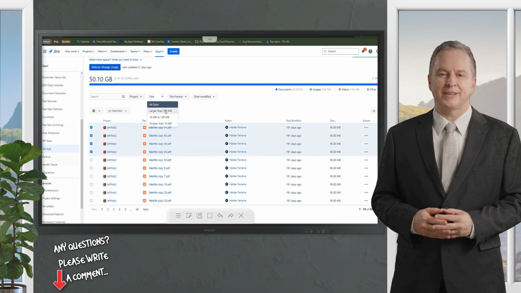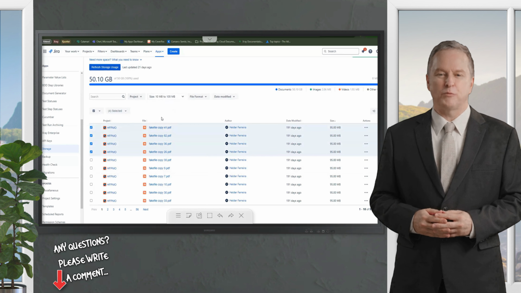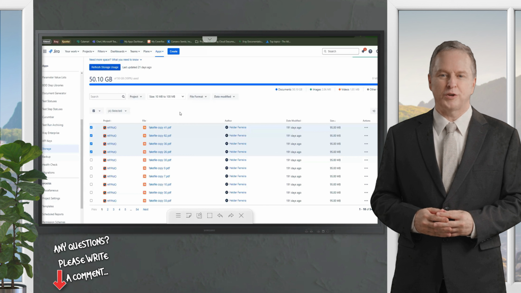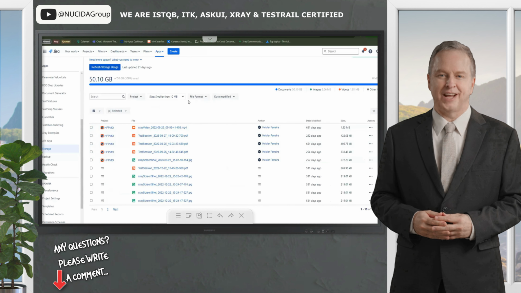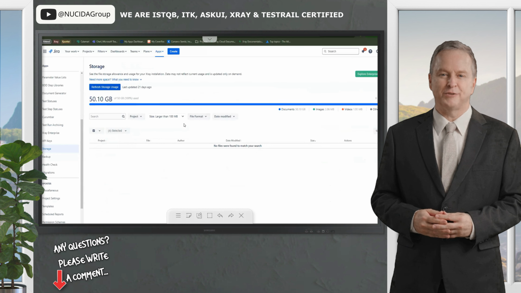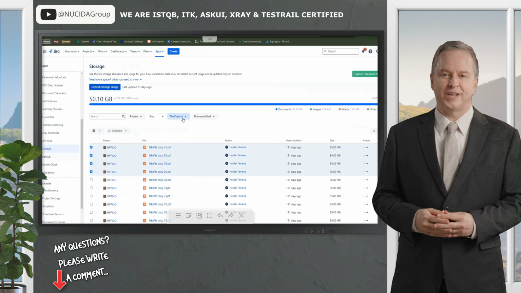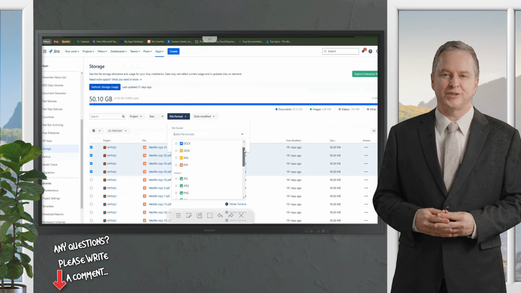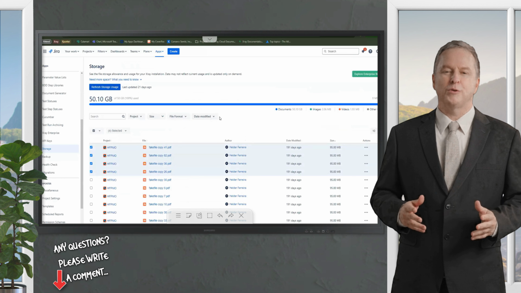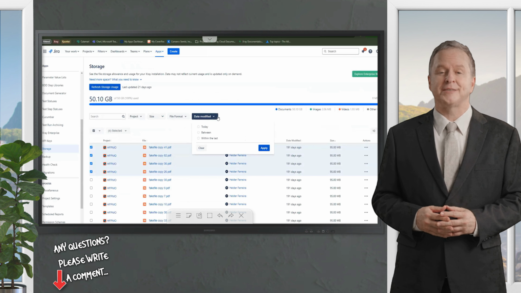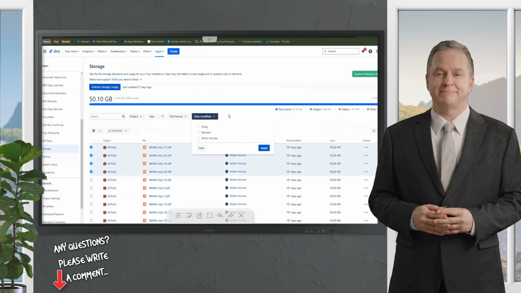For instance, if I want to see documents from 10 to 100 megabytes, or smaller documents as well, I can filter by the format of the documents, and we have several available here, or filter by the period when that document was uploaded. So, go and fetch the old ones to clean them up.